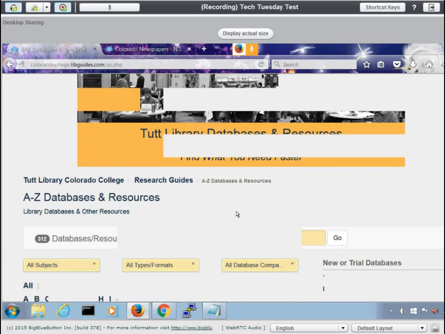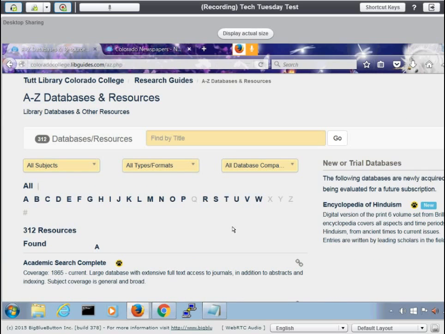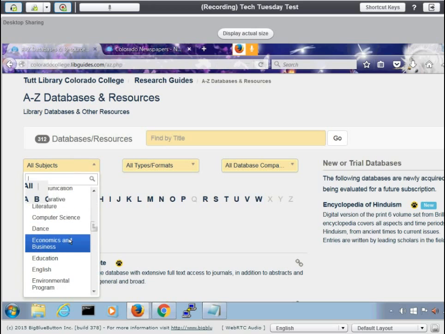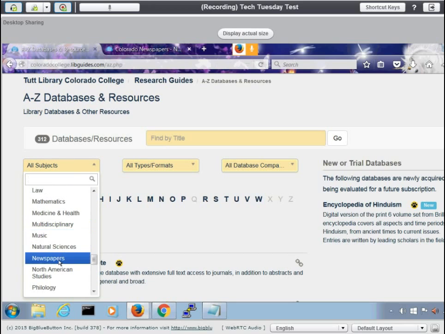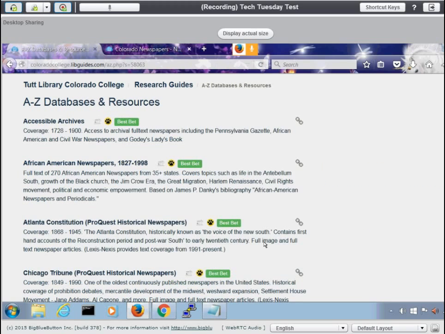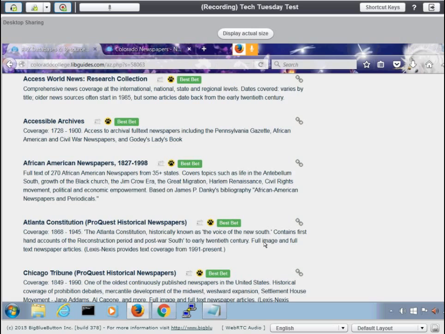This is our A to Z list of databases and general electronic resources. If you see over on the left side, there's subjects. We can change that. Scroll down, it's an alphabetical list. We want newspapers. And this is going to be a comprehensive list of all the electronic newspapers that we have. Some are collections and some are one-off titles. Are there any questions yet?